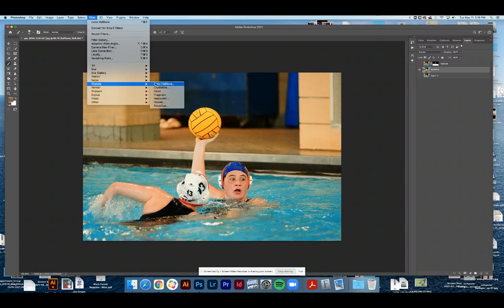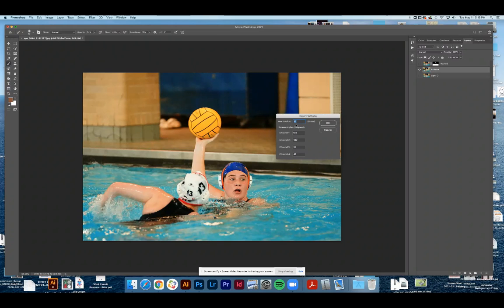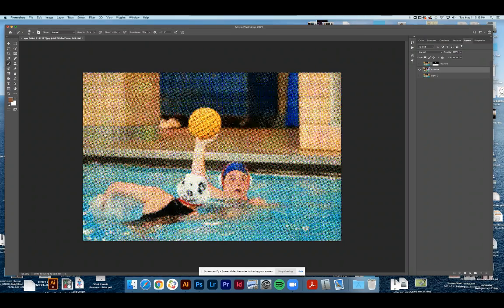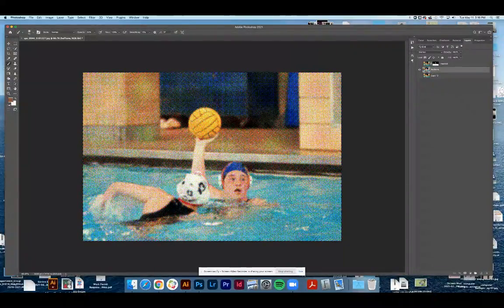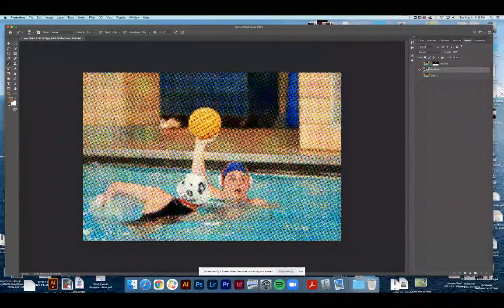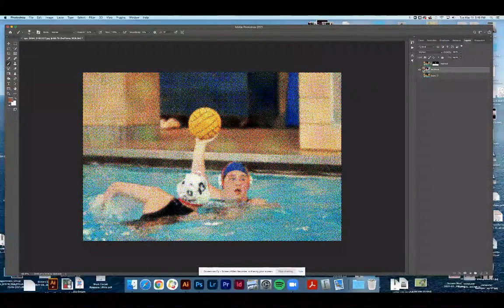Pixelate and color halftone. So I'm gonna go ahead and apply it. And I think maximum radius 12 pixels works pretty well. So I'm gonna keep that, say okay. And it just does it. There's my halftone pattern. Now, it's multicolored right now, and I want to narrow this down to being a single color. So let's do that next.